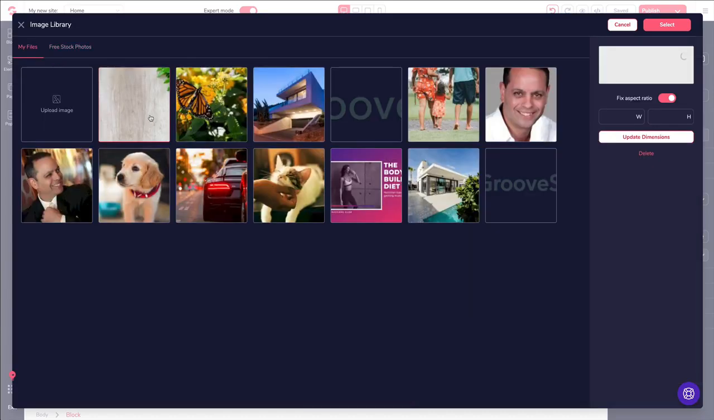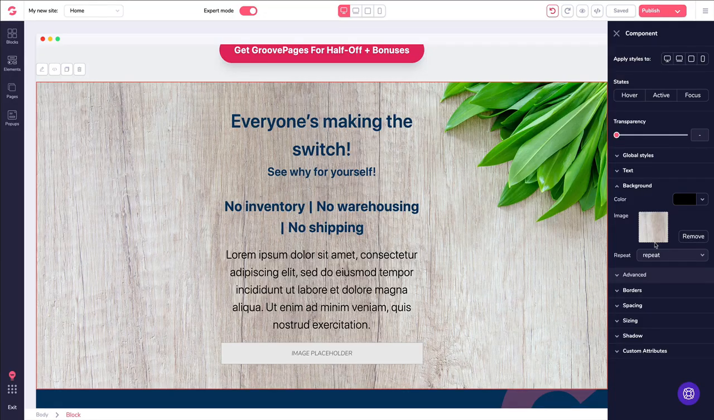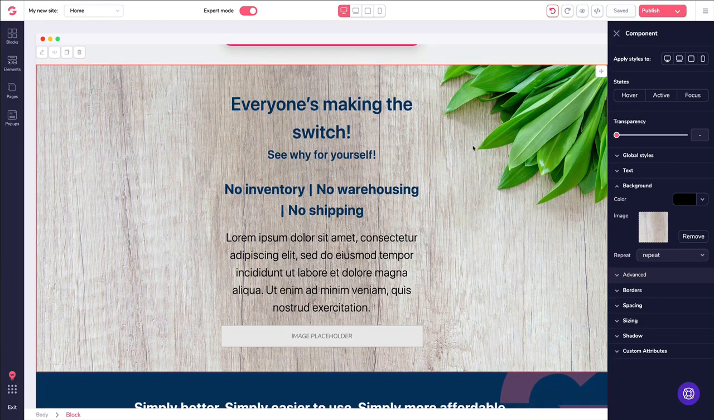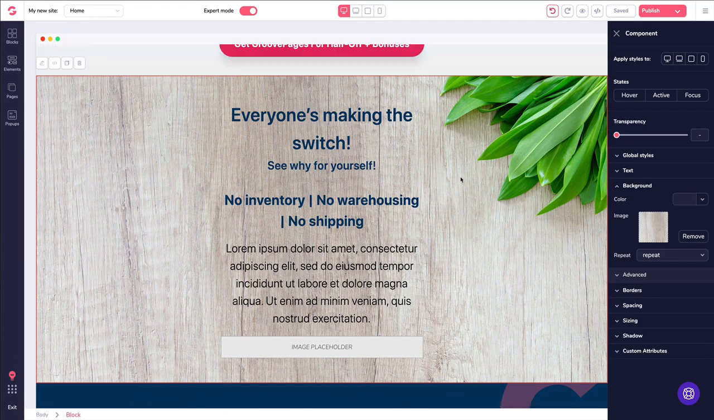It'll take just a sec. Okay, and now we click Select, and it's now my background image. And now you see, just like that, I've added a background image. That's pretty cool, right? All right, next is countdown timers.